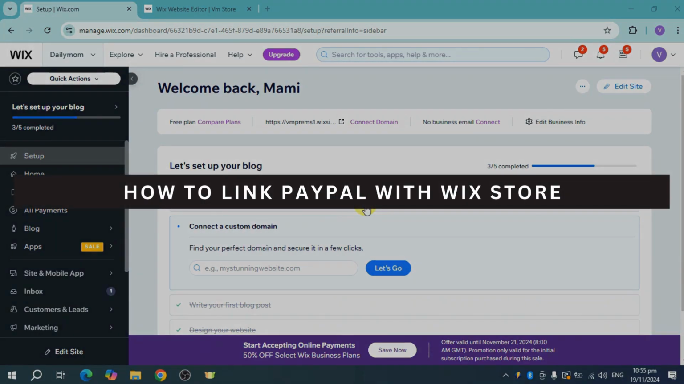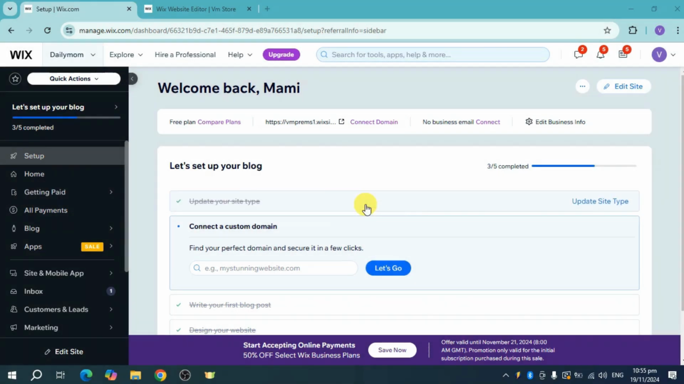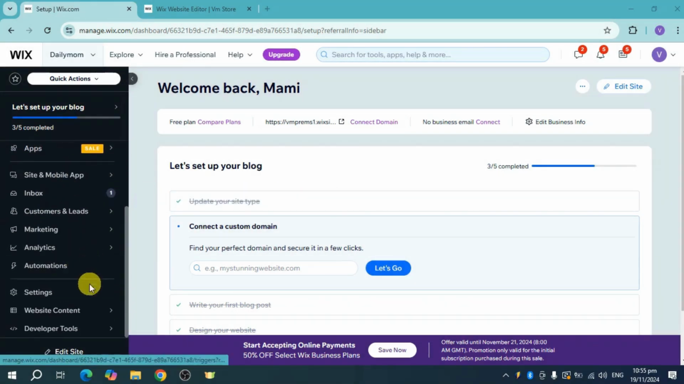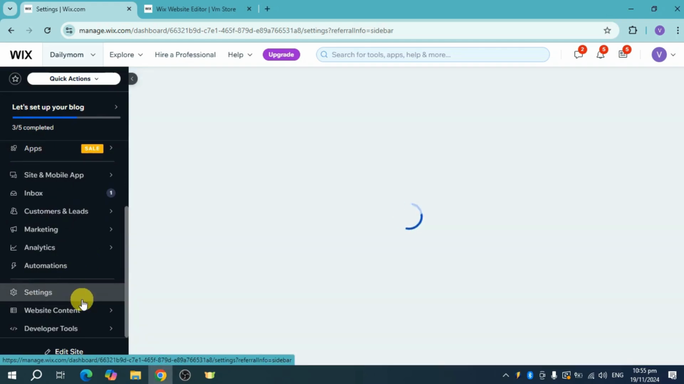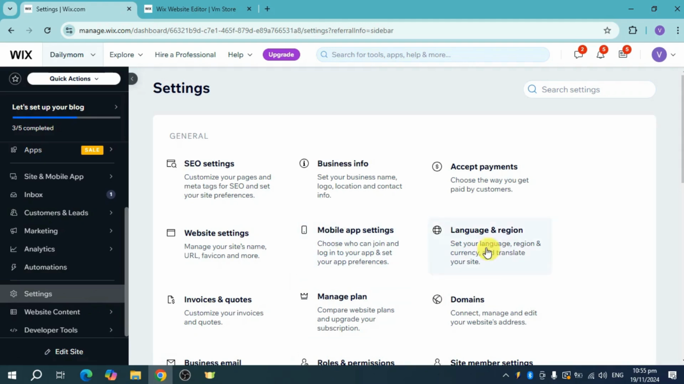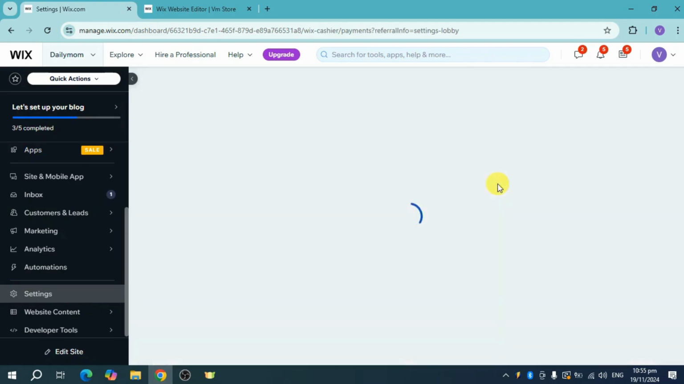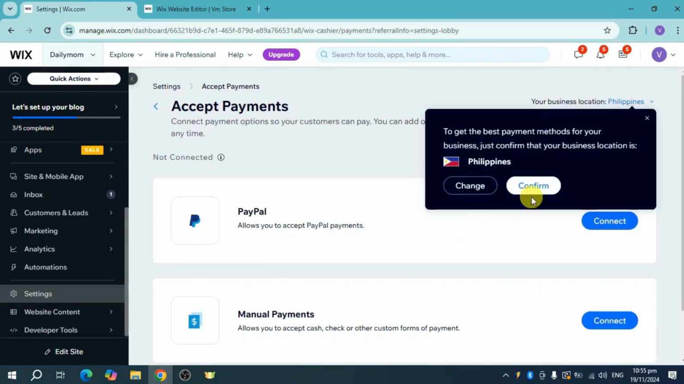How to link PayPal with Wix Store. In order to do that, you just need to go over to the payment settings. Just head over first to the settings option right here, and it should be able to show you this one. For this one, click on this accept payments option. And then once you have clicked on it, it will show up this PayPal option.